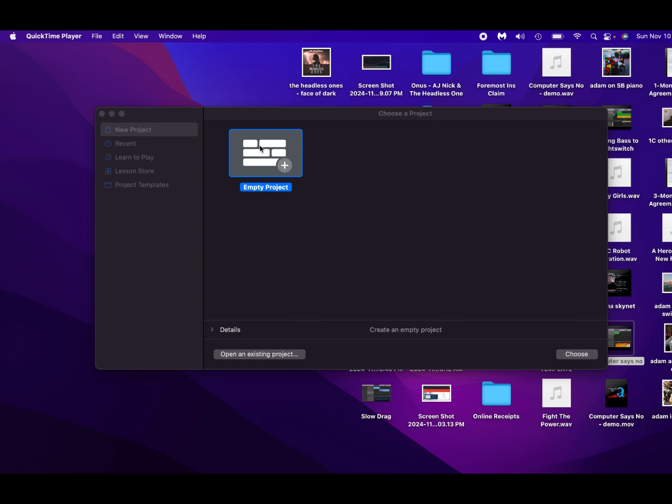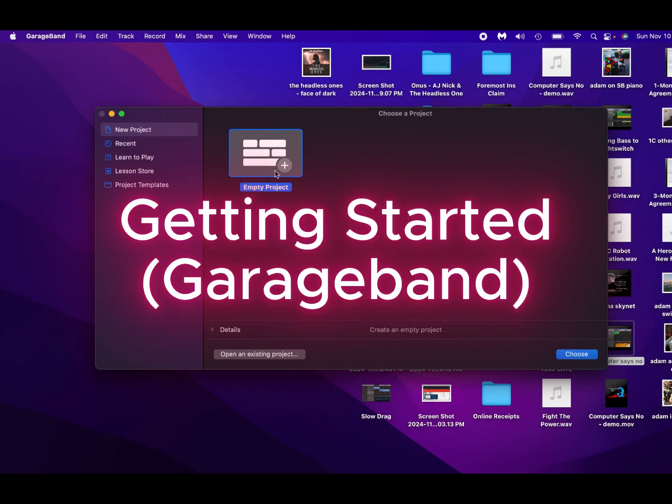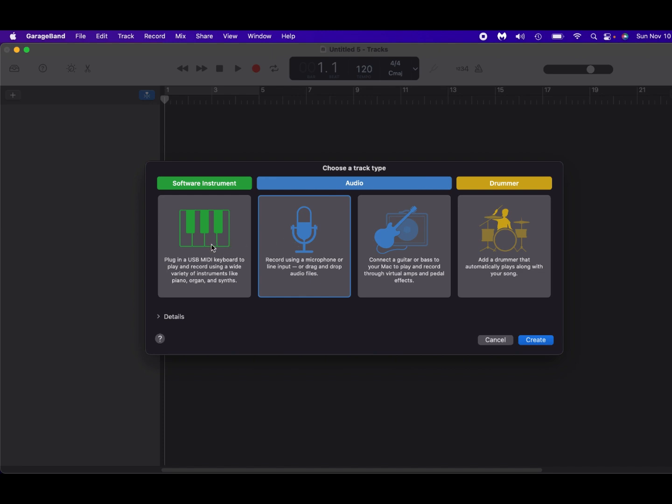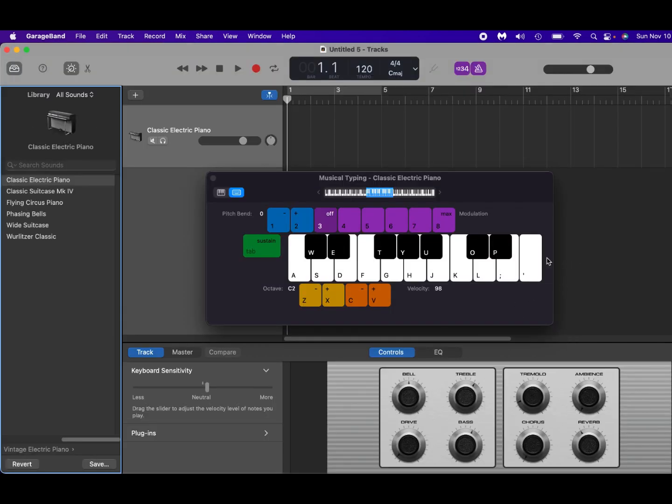So you're opening your GarageBand program, and you're going to click on Empty Project. This is going to be a lot of fun. You're going to want to click on Software Instrument. If you've got your plug-in keyboard, great. They could be anywhere from $100 or more. If not, you're going to get this musical typing keyboard that pops up.